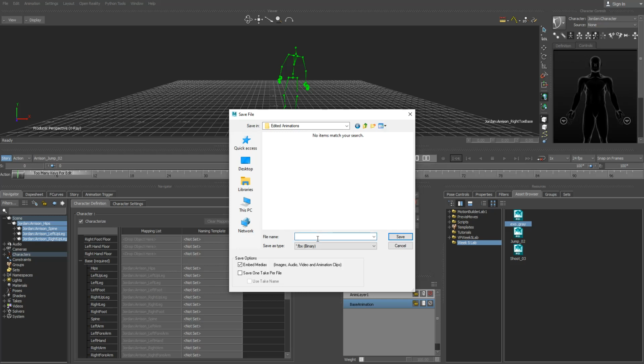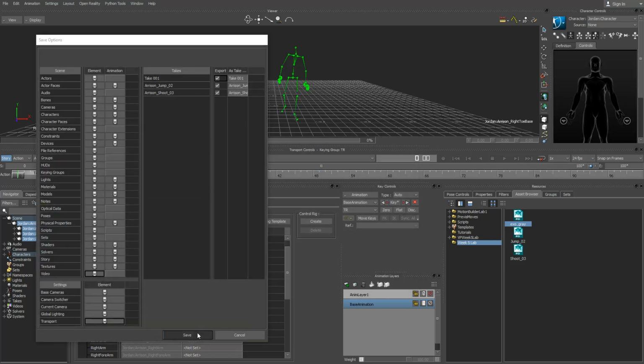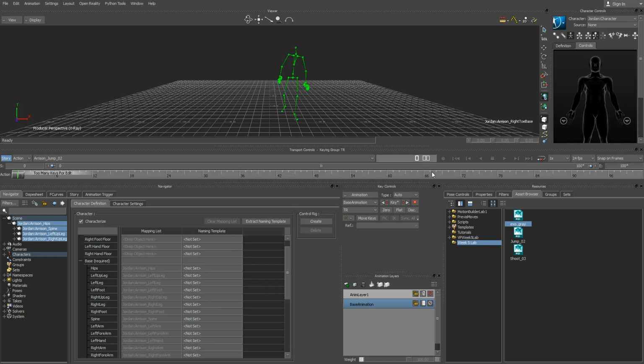So I would say edited, actually we'll say characterize take. So we know that if we need to return back to this, we can go back to this characterize take file. Okay. The next thing I would do is import our character.